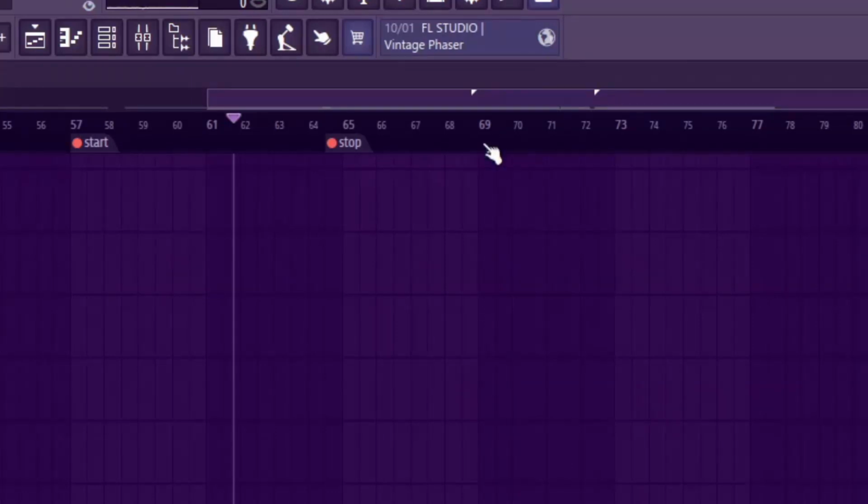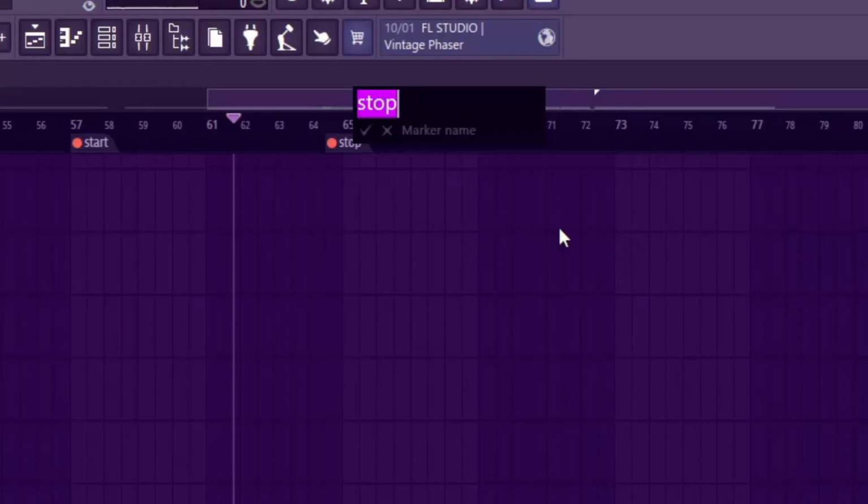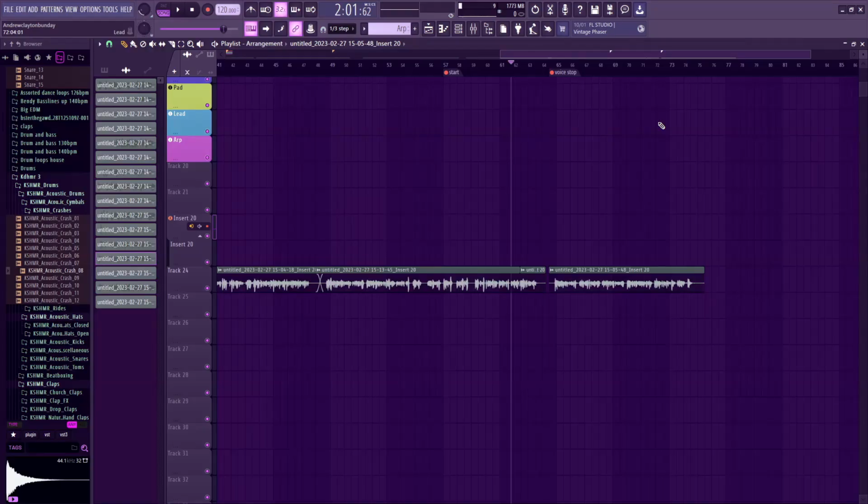Don't worry if you make a mistake though, guys. All you need to do is just right click and then come down to delete and you can remove it just as easily as you added it. Similarly, to rename the marker, all you do is you right click and you come down to rename, and now you can call it whatever you wish. So here we'll change this to this, and we're done.